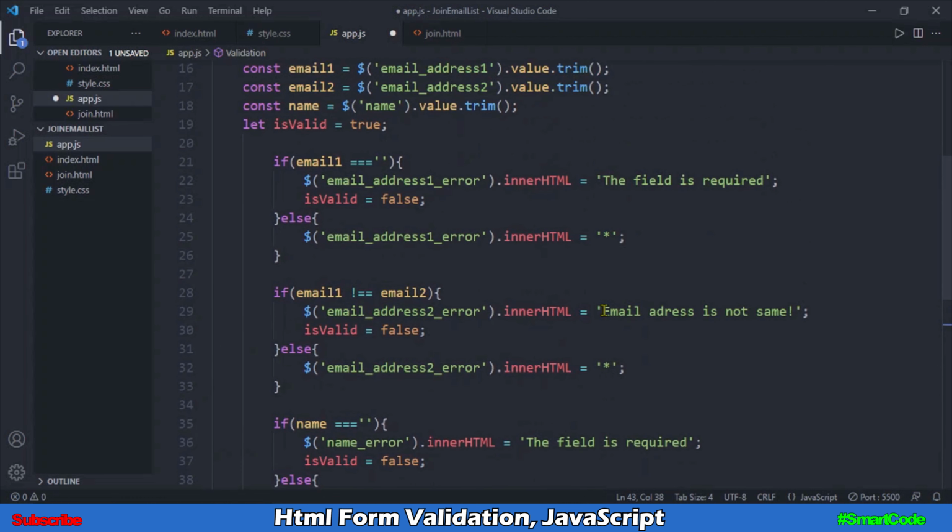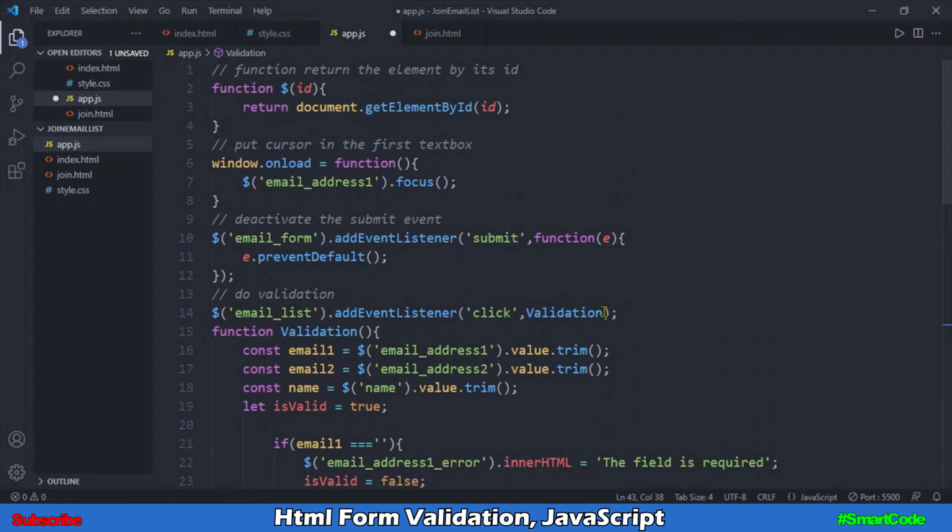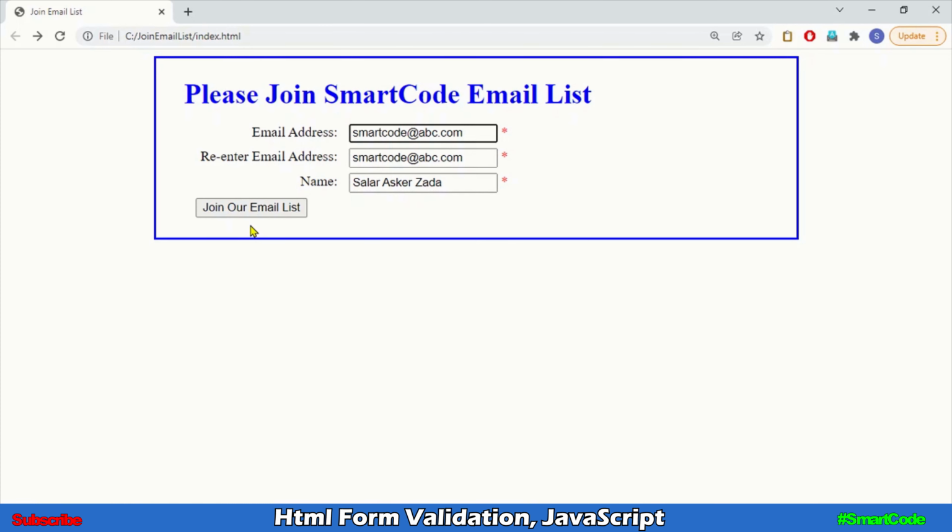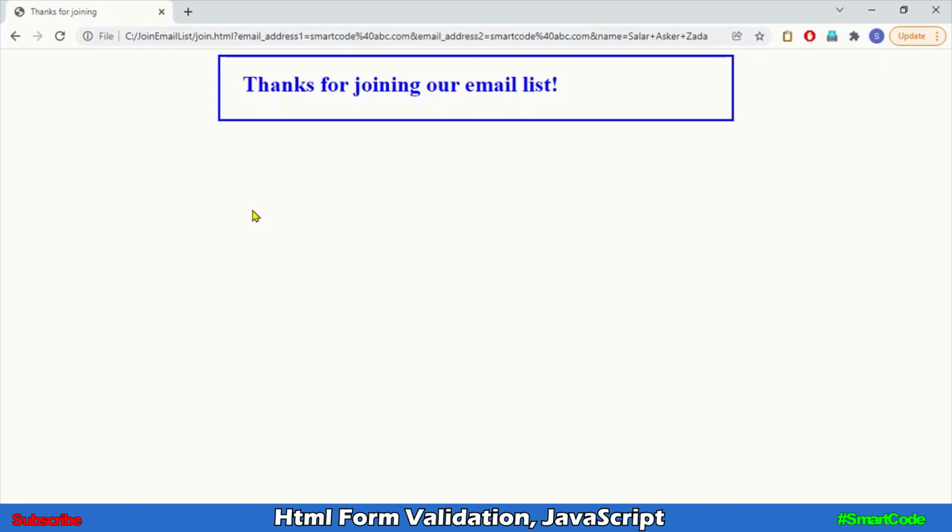So now our form validation application is ready. So let's now give it a final run. So all the required fields are provided. There is no error in the data. So let's click on the button. And here you see the form is submitted successfully.